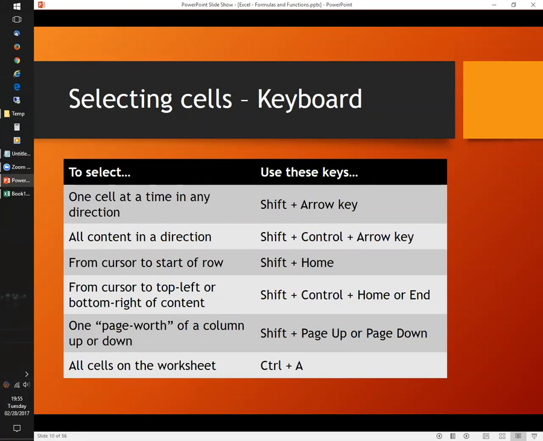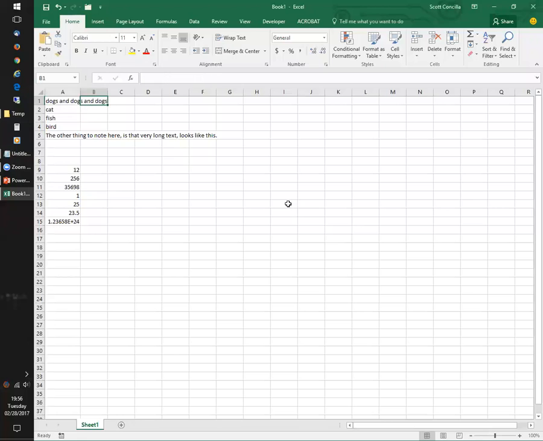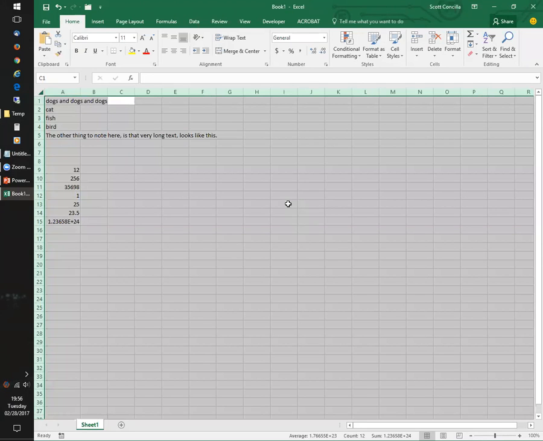Let's see here. There are a bunch of other similar tricks. I'm not going to go through each and every one of these. However, I do want to talk about the last one, and that's all cells on the worksheet. If you need to select everything on a particular sheet, like the entire sheet, you can go Control A, and that selects the entire sheet. Yes, it does start with Control. It does not start with Shift.